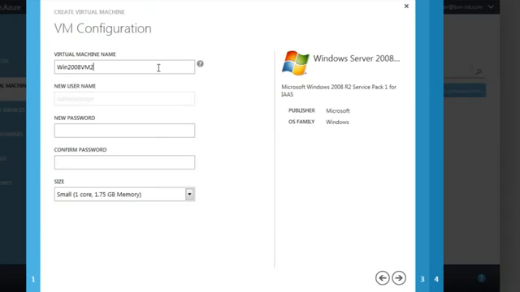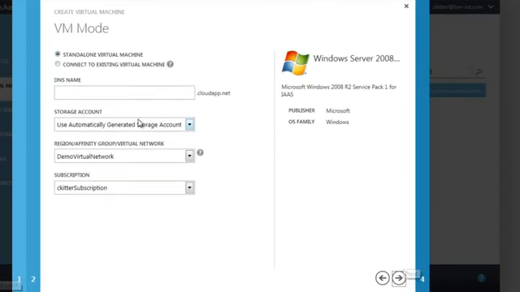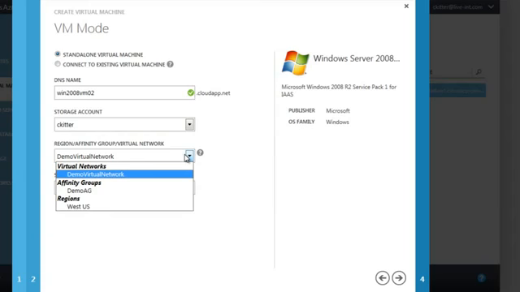Provide a name for our virtual machine and a secure password. Next, we'll select the size and click Next. We'll select the DNS name, which is the Internet Addressable Public Endpoint, and you can see it has to be unique, and the portal will notify us if it's not.